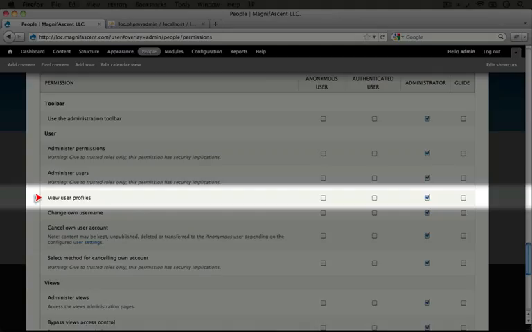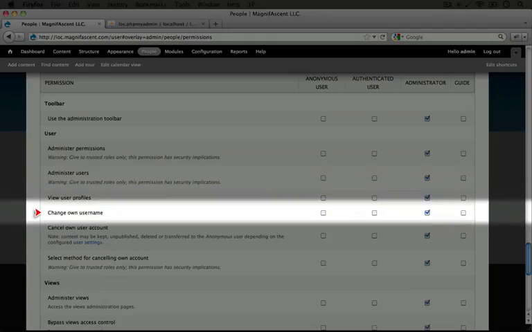The View User Profiles permission gives the user the ability to go to a special page that's created every time a user account is created and view some data about that user. By default, there's not a lot there, but users can be extended just like content types to include additional fields that has more data about the user. We'll come back to this after we've talked about profiles and extending user data later.